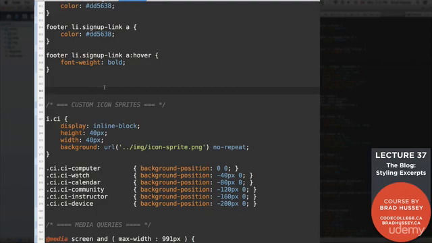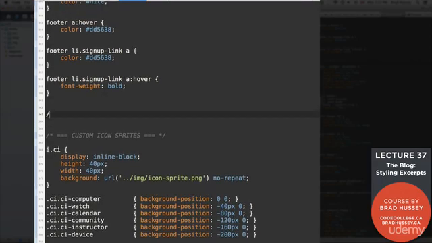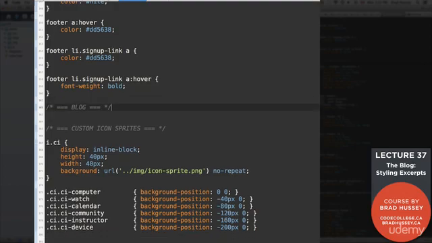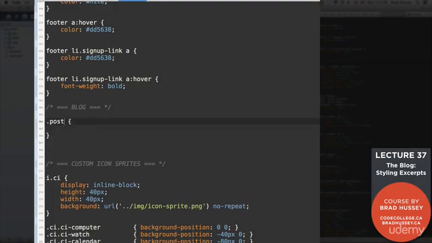Right here under your layout styles, you should see your footer styles. We're going to add a comment here, and this is going to be the blog styles. Right under here is where we're going to style our blog excerpts and the rest of our blog once we get to it. So let's start off by saying post. We want to style the post. Eventually we're going to add a class and an ID for our widgets and our comments, but right now we're just going to style the post.